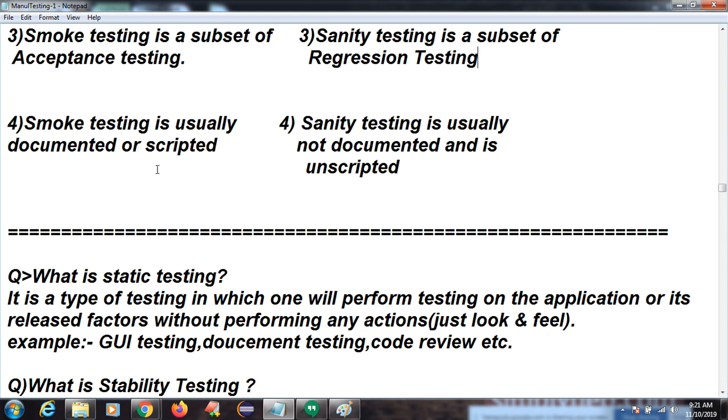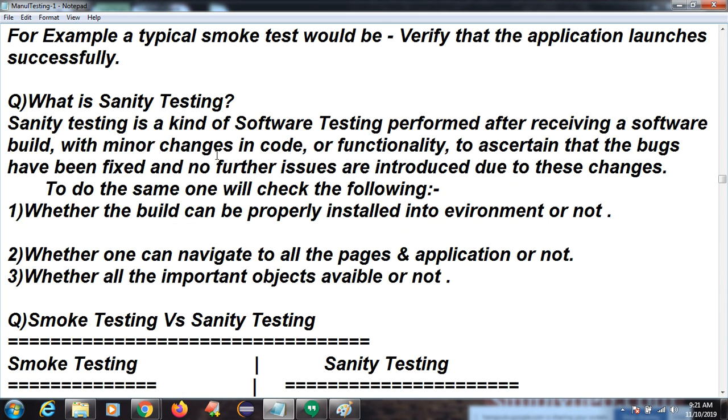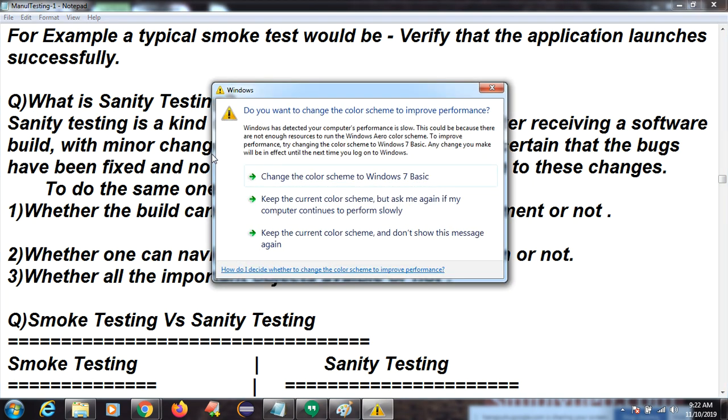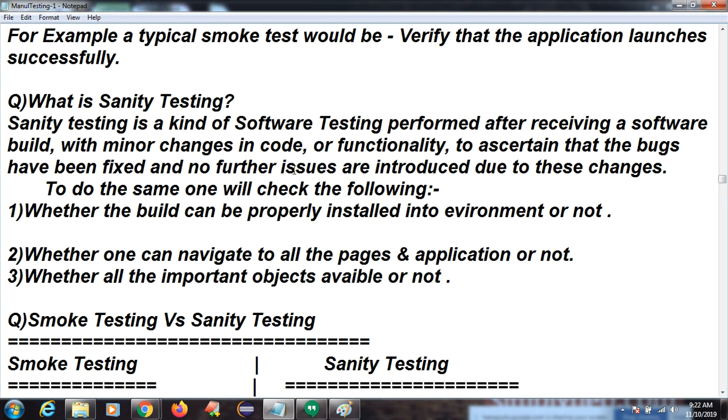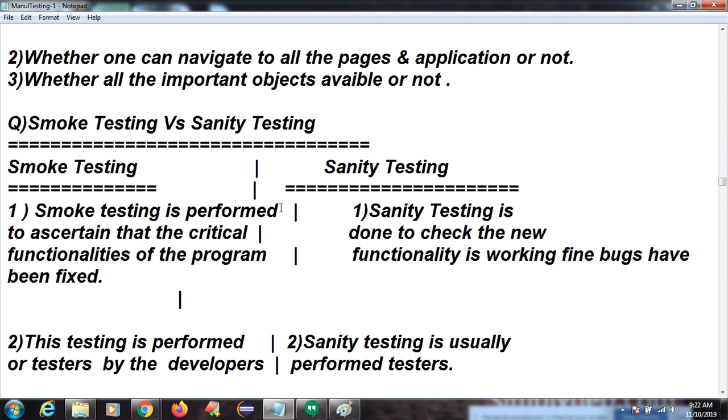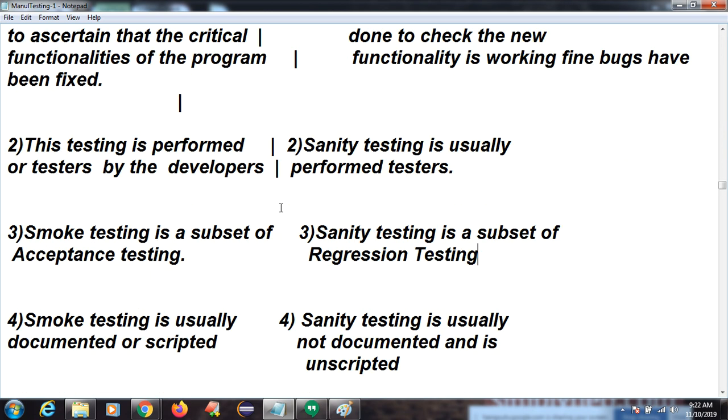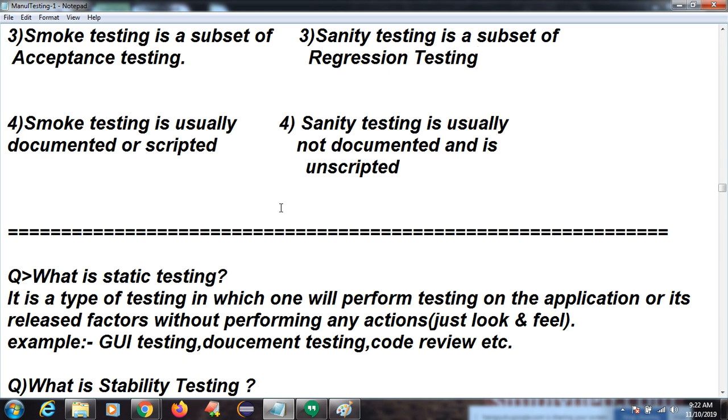Okay, so smoke testing is usually documented or scripted. Sanity testing is usually not documented or scripted. So this is a very important type of testing, and most of the time we have to do this type of testing. If you go into an organization, they will tell you, hey, can you do the smoke testing and can you do the sanity testing? Then you will have an idea of when we have to do smoke testing and sanity testing, and what the difference between them is.